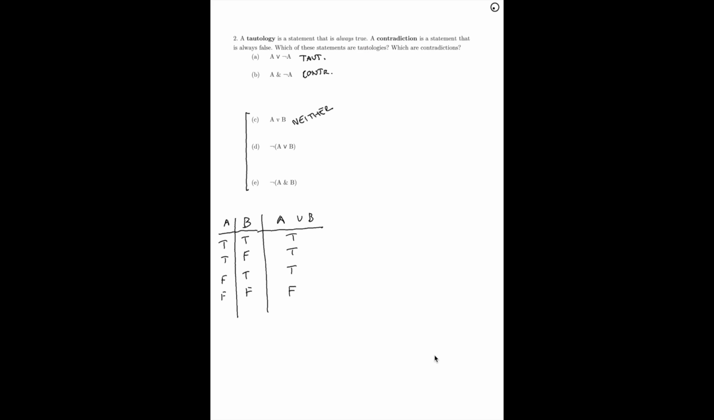Okay, what about not A or B? So here we take not the complex statement A or B, and before we even do the truth table, you might already have a sense of whether it's a tautology or a contradiction. Since we're doing not of this statement, the truth values are going to switch, but they're going to switch symmetrically, so it's going to be false, false, false, true.